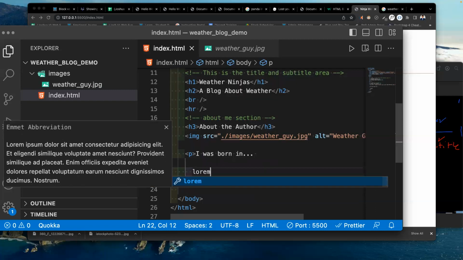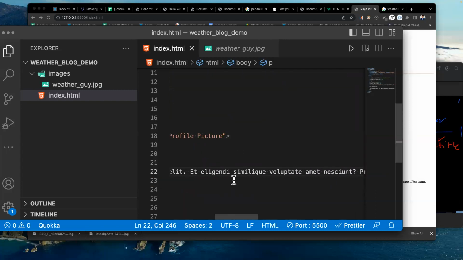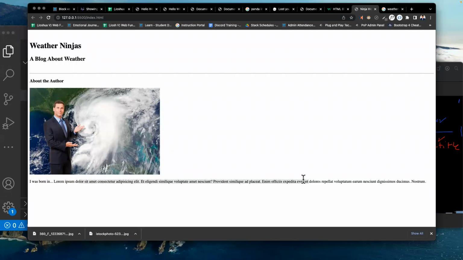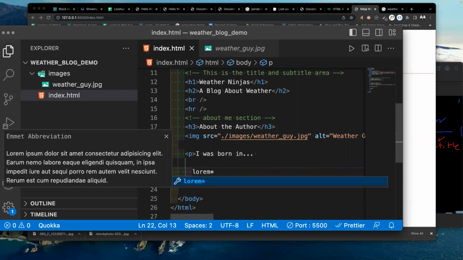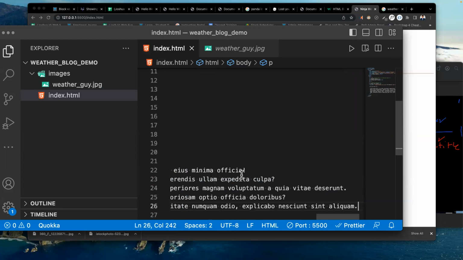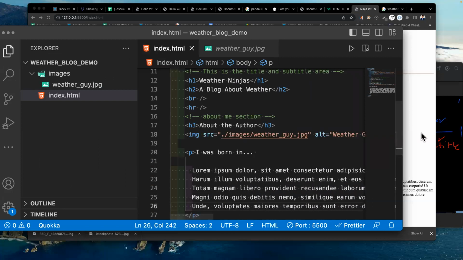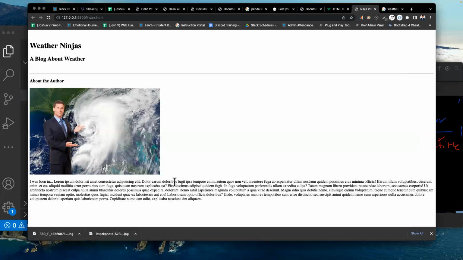So if I say lorem and press enter, a bunch of text shows up here, and it's fake Latin. It doesn't mean anything. It's just text, as you see here. And if you want to make it even more, you can say lorem and then multiply it by a number. So 5, for example, and you'll multiply the text that initially showed up times 5. So here's a description now of the author. We can use this filler text to see what our website would look like once we have the actual text that we know we're going to put inside of it.